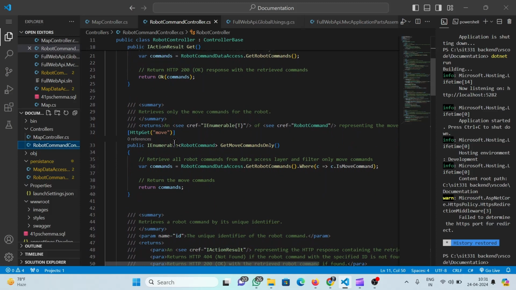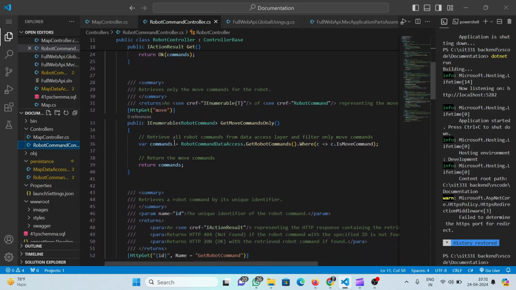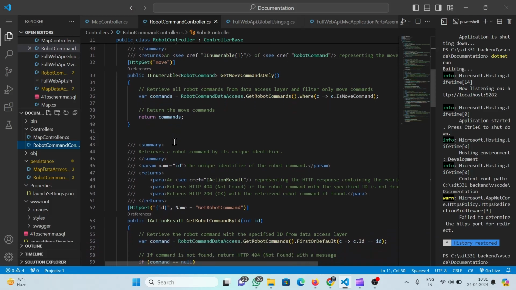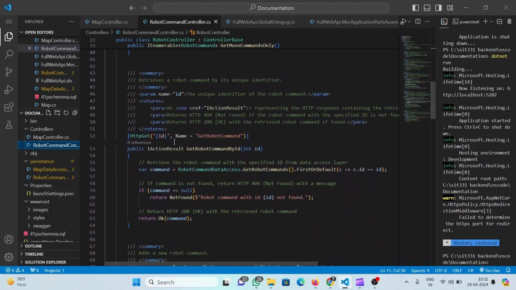This method gets only the move commands for the robot. It is also decorated with the HttpGet attribute but has a specific route for move. It filters only move commands from all robot commands and returns them. Then the GetRobotCommandById method. This method retrieves a robot command by its unique identifier. It takes an ID parameter from the route, retrieves the command with the specified ID, and returns a response if it is not found.